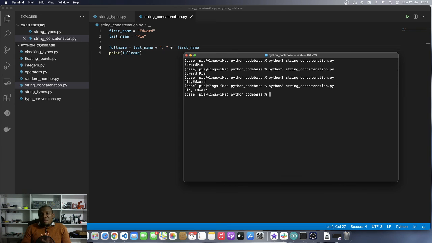So this is it about concatenation using the plus operator on strings.